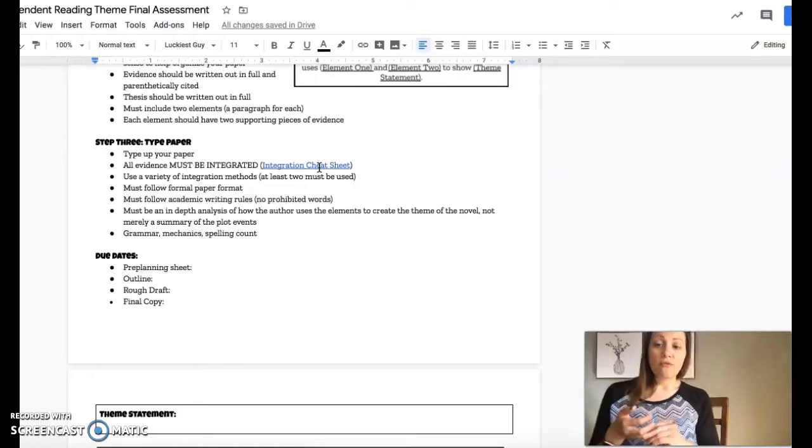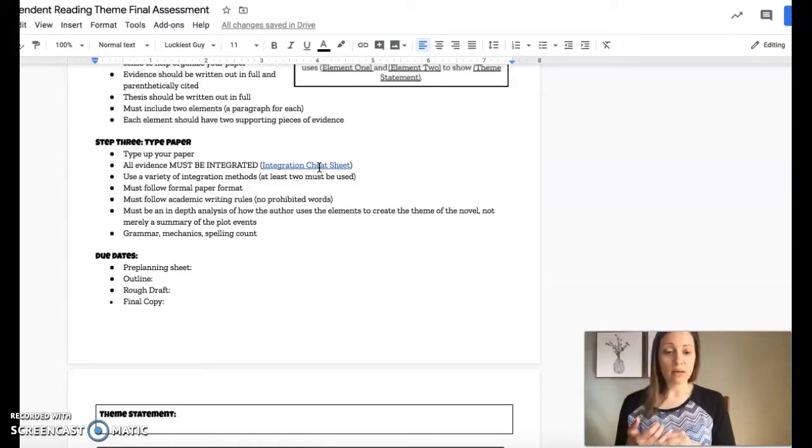You have to follow formal paper format. So it should be 4 paragraphs long, and you should break up your paragraphs, and then make sure that you are using academic language. So no I, no you, no contractions, all of those regular things that you are used to.